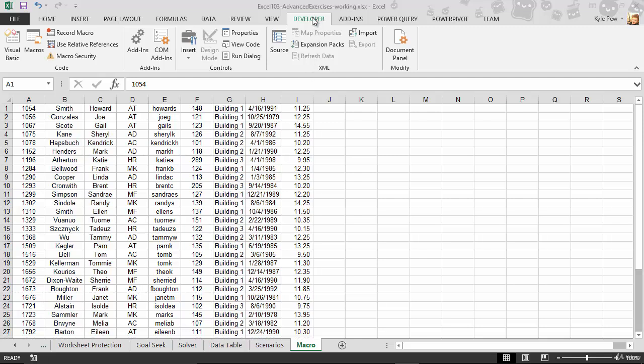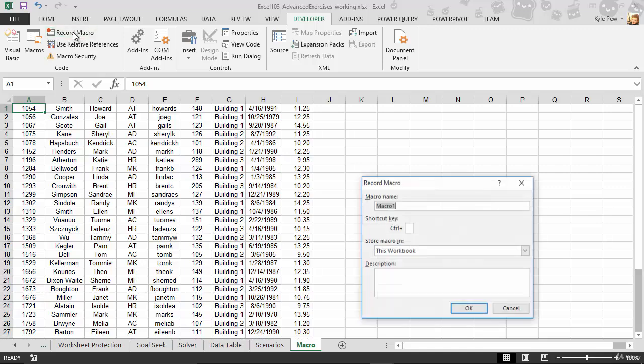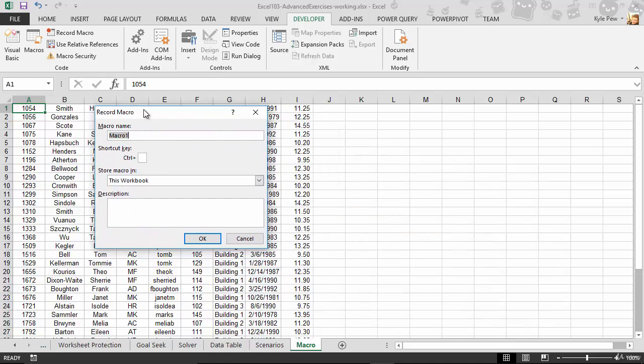I've got my developer tab. It's active. There it is at the top of my screen. On the far left, I've got my code section. And in there, I'm going to go to record macro. I'll give that a click. This is going to open up my record macro dialog box where through a little bit of input of our own, we're going to set up our macro.